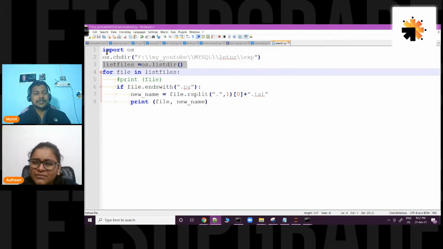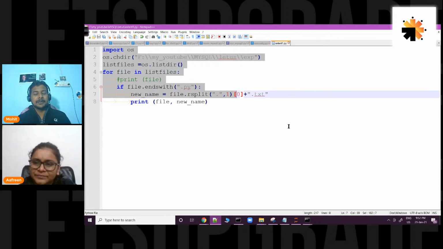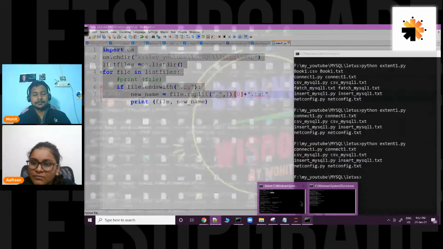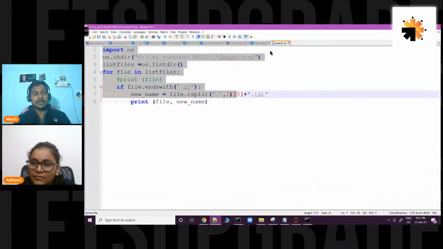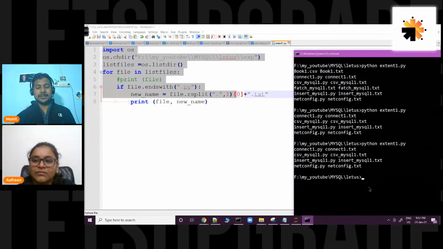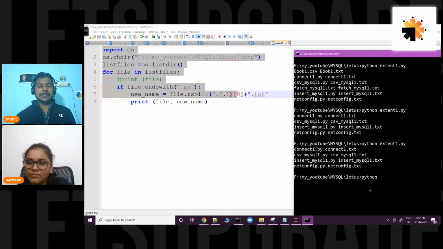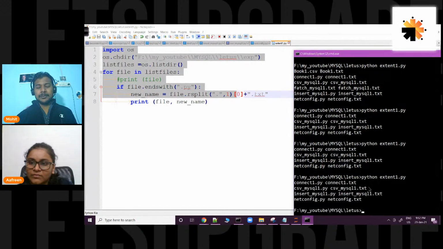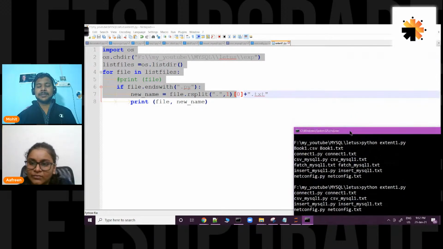No need to configure. Just install Python and run it from the command prompt. I'm using just Notepad plus plus for writing purposes. No need to configure. Just use it like this: python and the program name. Simple. You can write this program in Notepad plus plus, Notepad, or any editor, gedit, any editor.